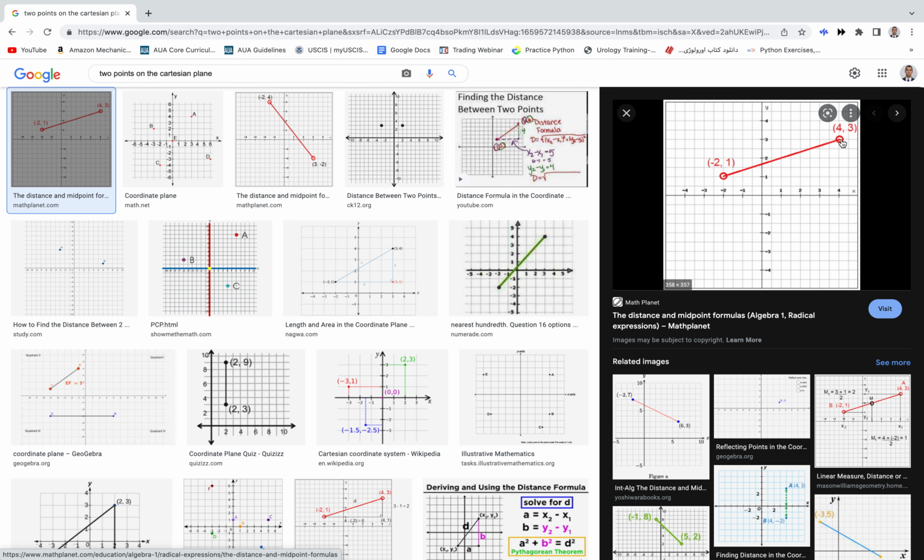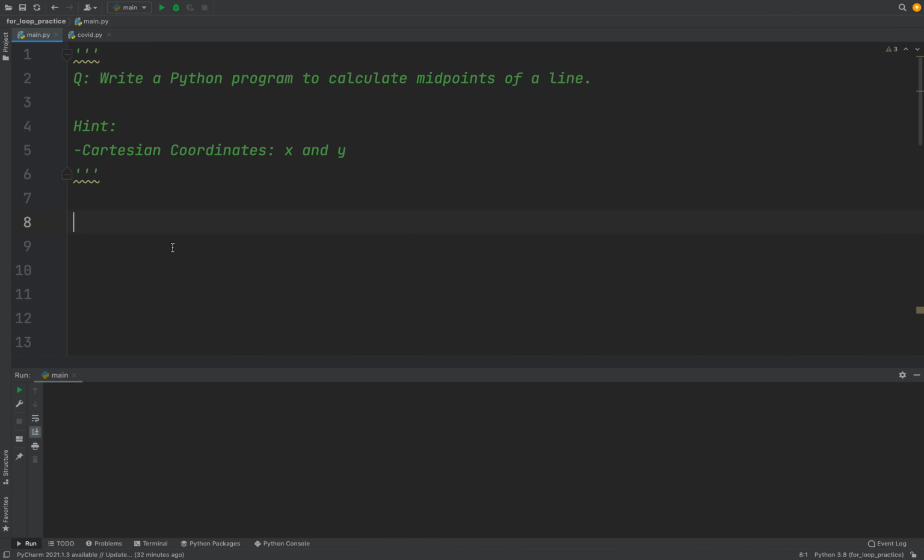One has x and y of 4 and 3, and the other -2 and 1. And the midpoint is around here. The way that we can calculate it is getting the average of x's and then y's. So let's do it. I'm gonna make up 2 new points here, point A and B.